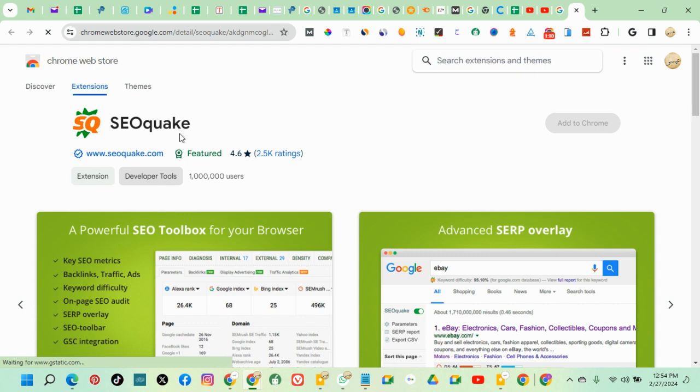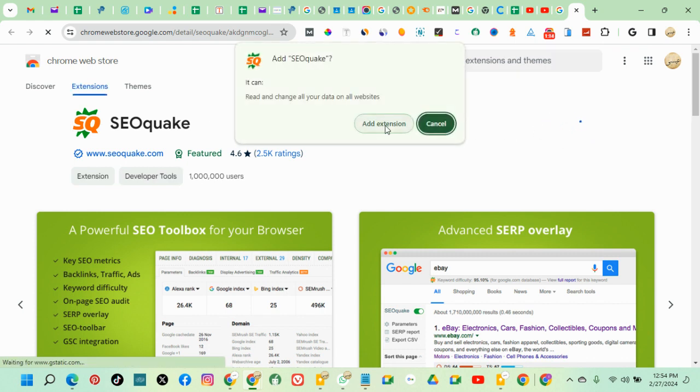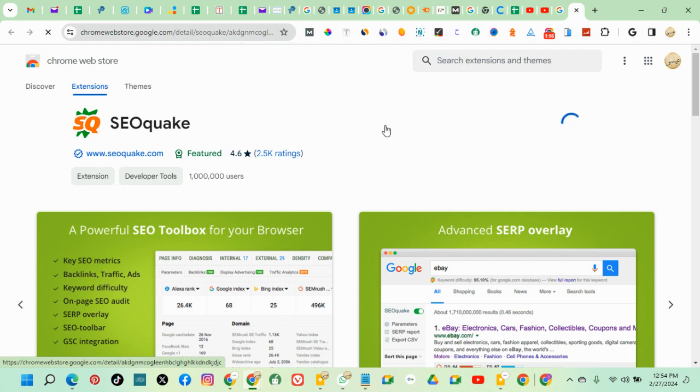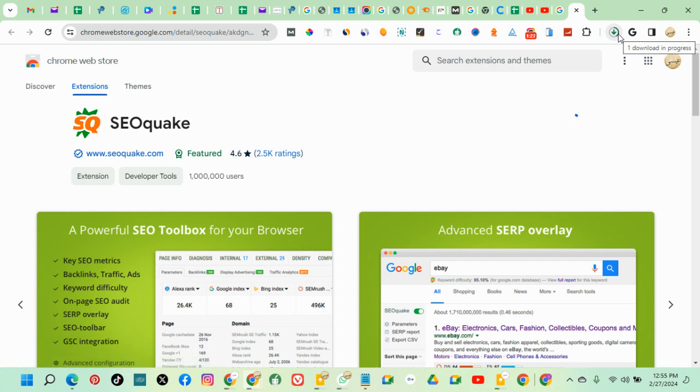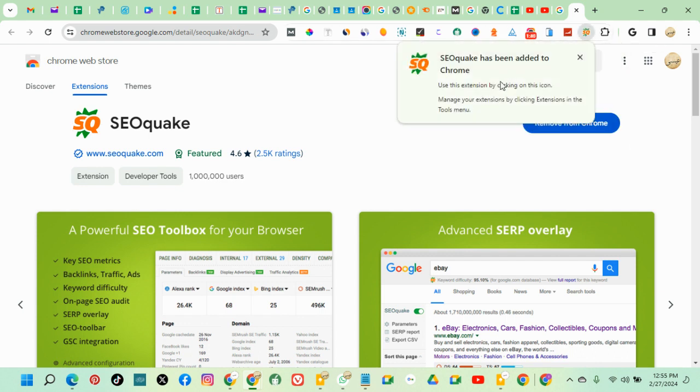When you click on the first result, then you click on add to Chrome, then you click add extension. You wait for the extension to download. So once you download the extension, this is it.